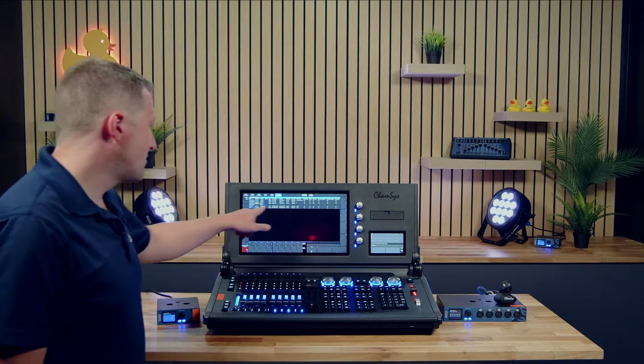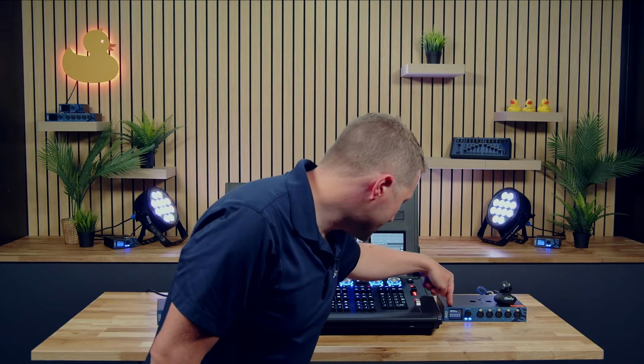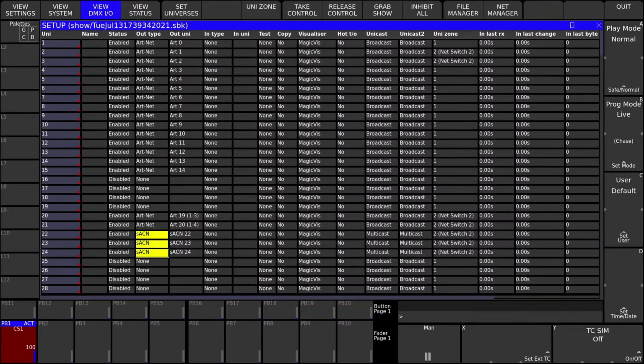Well, I need to tag some universes for the other one, my GN5 here, as zone 3. You can see here my universe zone here, zone 3. If I look at the GN5, it's set to ArtNet 10, 11, 12, 13, 14. So I'm going to find in DMX I/O the ones that are set to 10, 11, 12, 13, 14, which are these ones here. And I'm going to change these to be on zone 3.